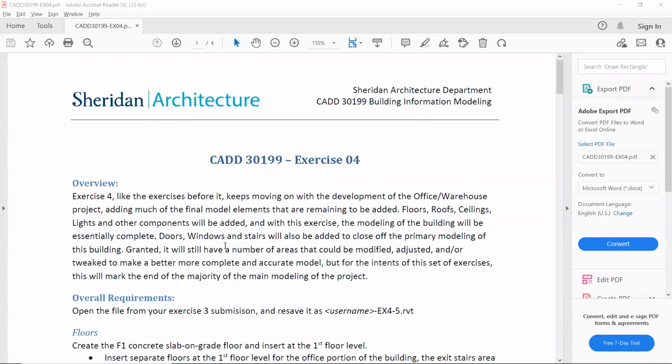Okay, exercise 4. This is like the exercise before it. We're going to keep moving on with the development of the office warehouse project, right? So we're going to be adding some more models, like the floors, the roofs, the ceilings, and likewise adding lights and other components that we will find necessary.